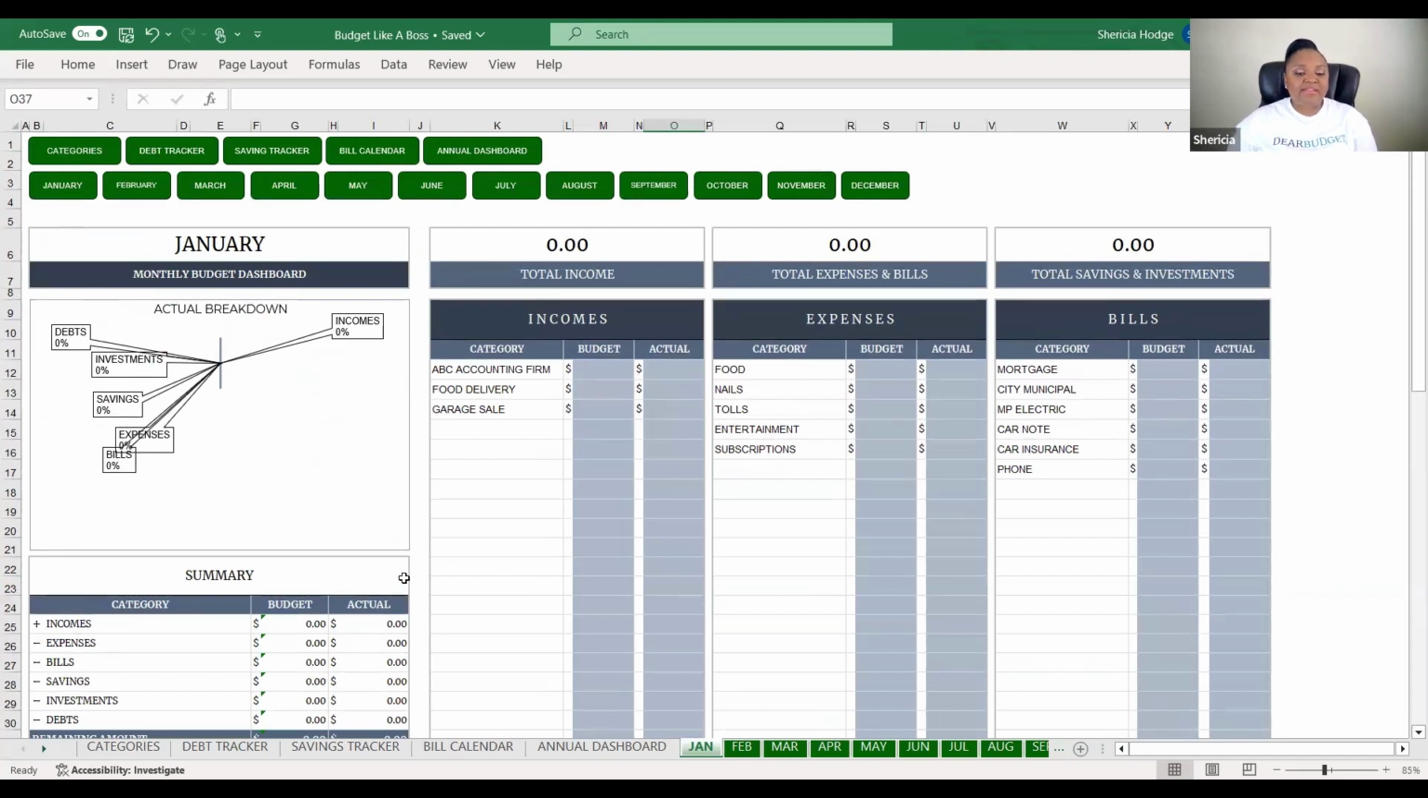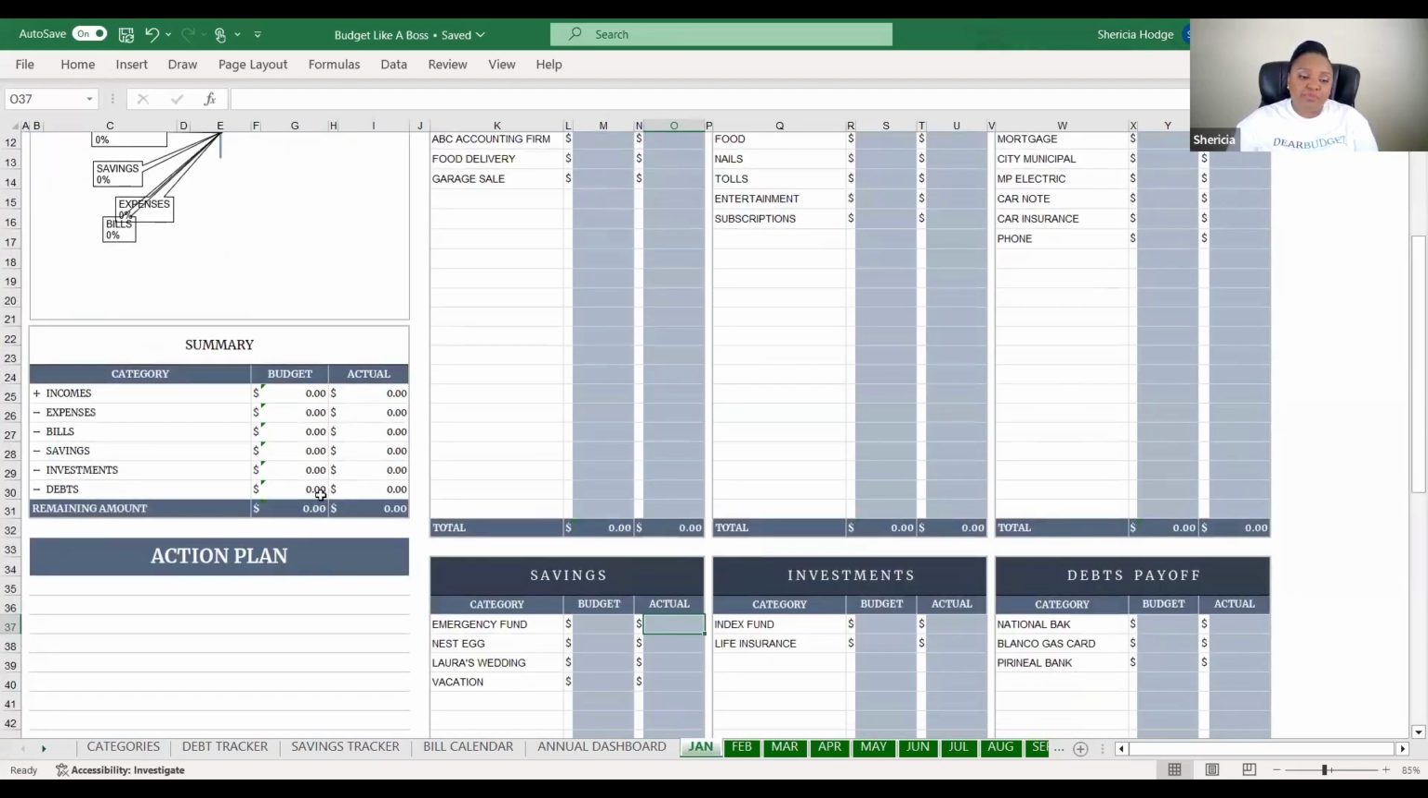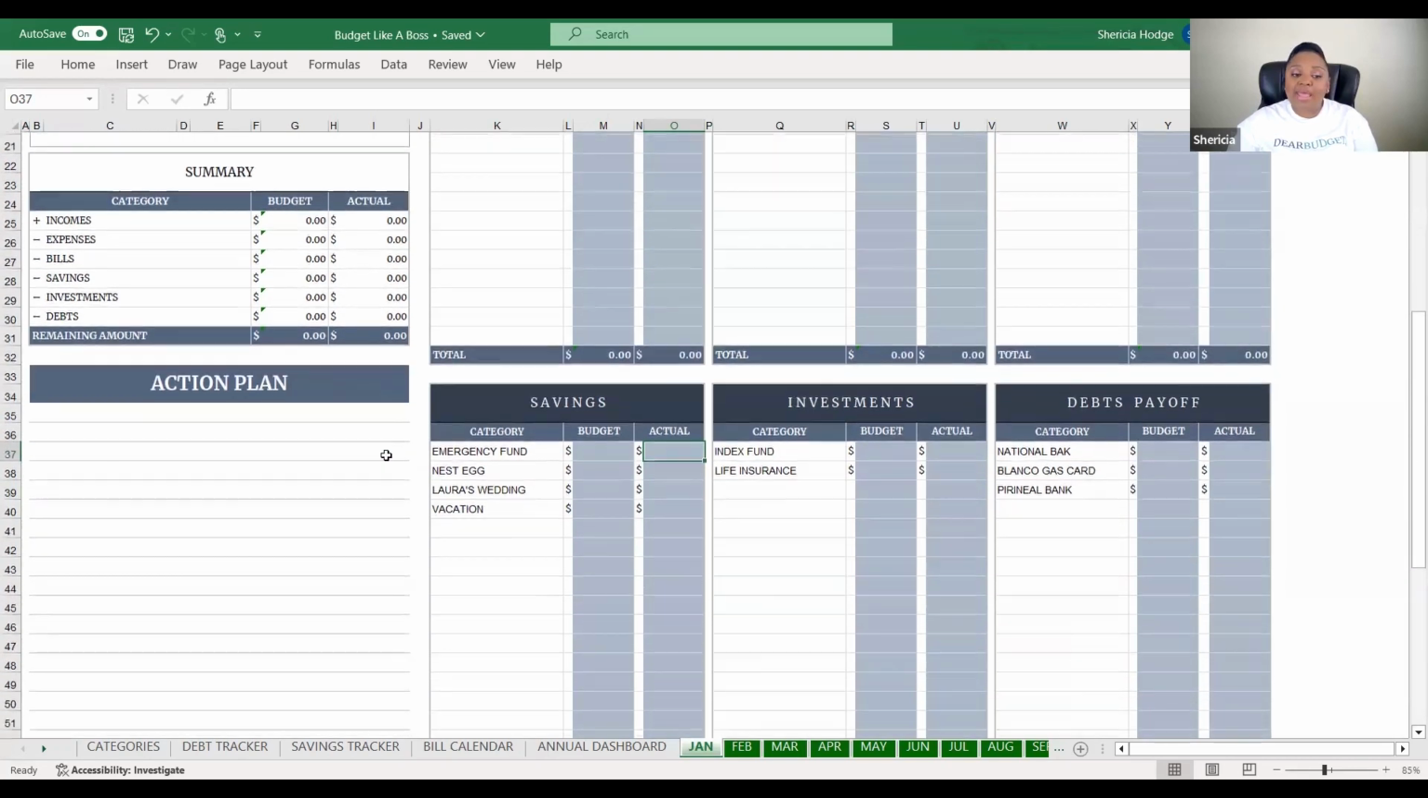All right, and this is our final spreadsheet that we're going to go through, and this is your monthly budgeting spreadsheet, guys. This will help you determine exactly what changes you need to make before the end of the month so that you can come out on top, okay? So here on your left-hand side, you have your actual breakdown. This is where it shows you all the percentages of everything that you're spending for the month and all of your income. You have your summary, which is what you budgeted for versus what you actually spent or made. And of course, you have your action plan.